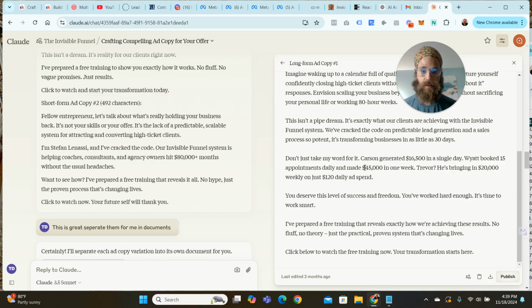So I can look at this document here. I can actually come in here and highlight something and say, oh, I don't actually like this, and you can improve it, right? So that's pretty cool.